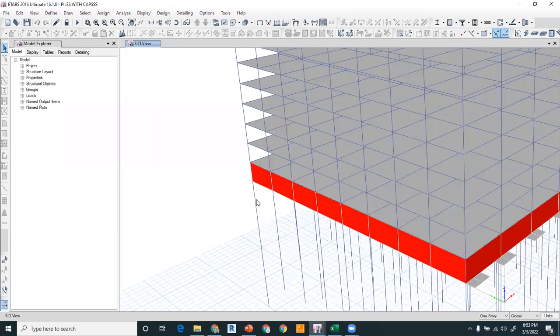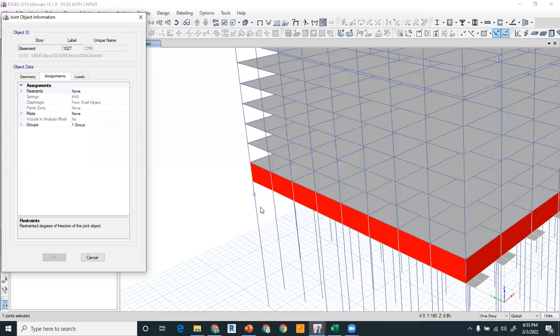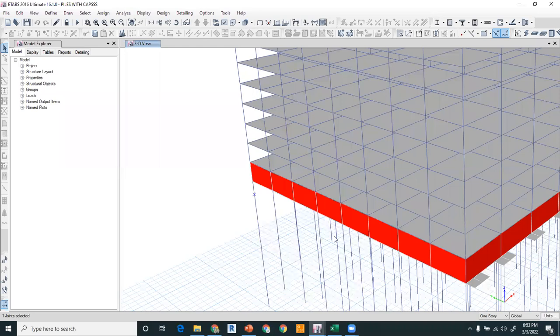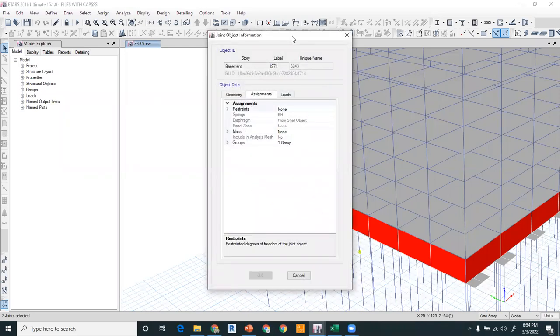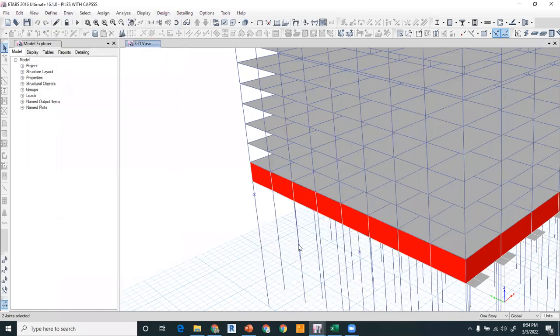So this is the edge corner pile. If I click on the point, you can see in the assignment the springs have been assigned, which is the KH3 horizontal spring assigned to the edge one. If I click on the interior one and right click, you can see it is named with an H. It means it is KH1, the horizontal. In this way, you have to assign the springs to the piles.